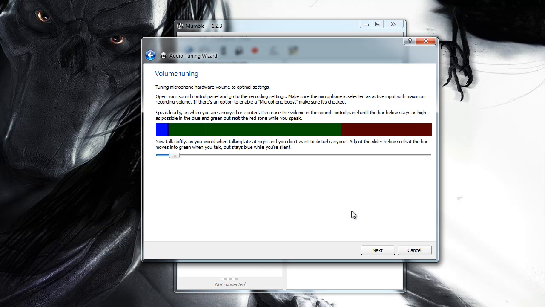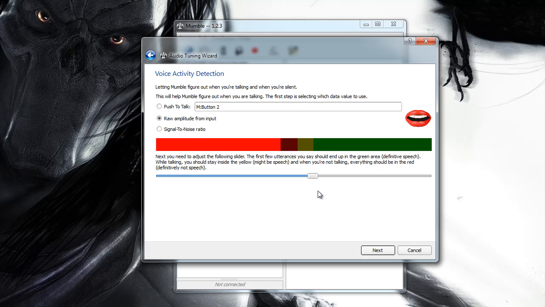So on the first one, you pretty much select your microphone and everything. This one, when you talk, you want to be between the blue and the green. So right now it's minus, you should be fine. This one is the opposite. This one, you want when you talk only be on the green.